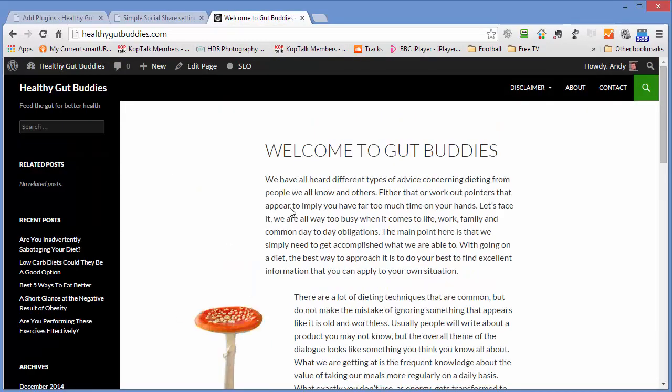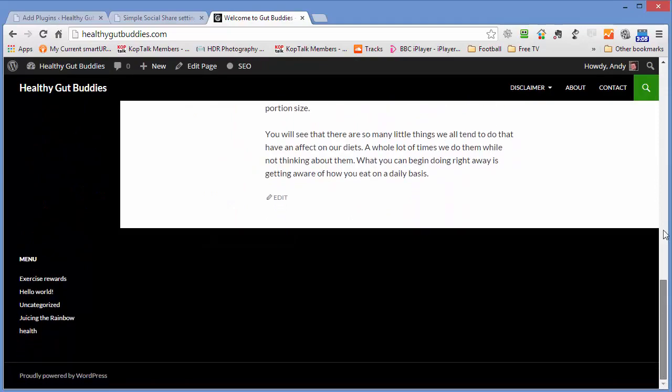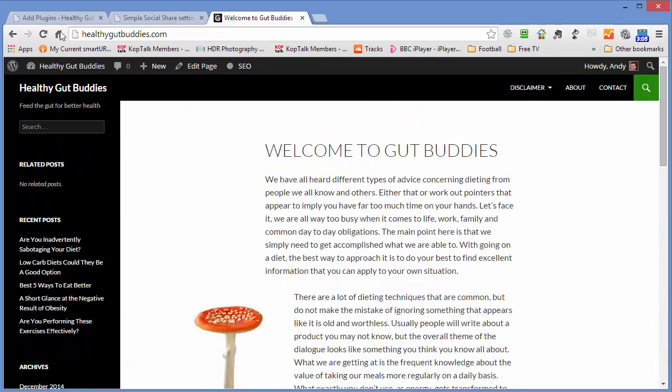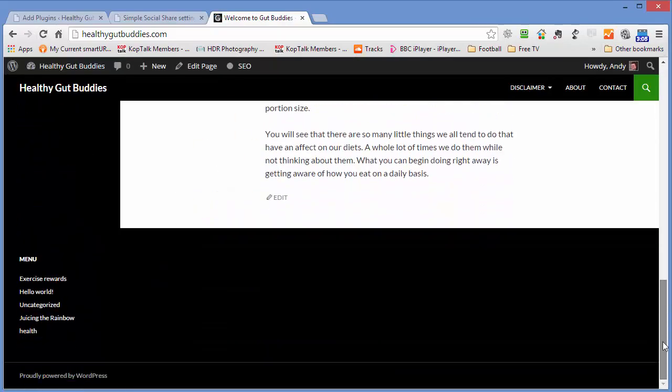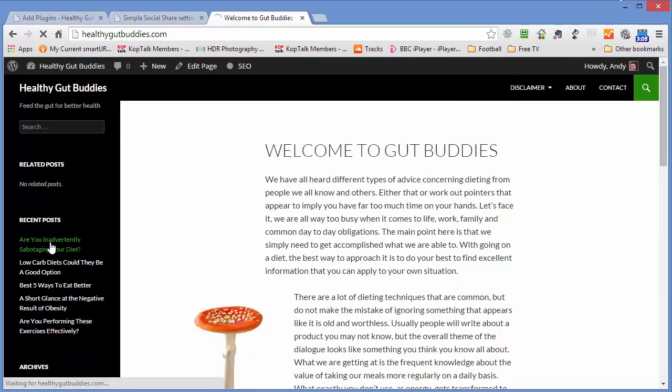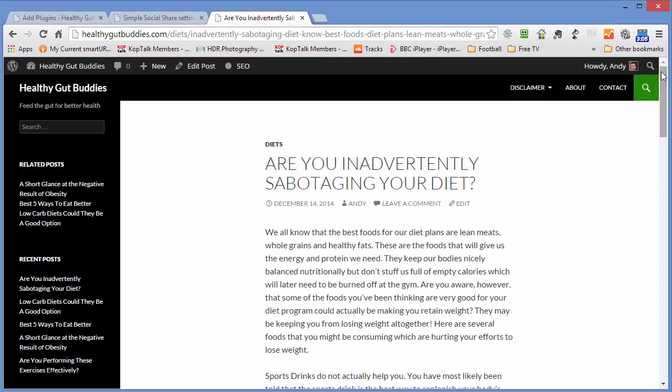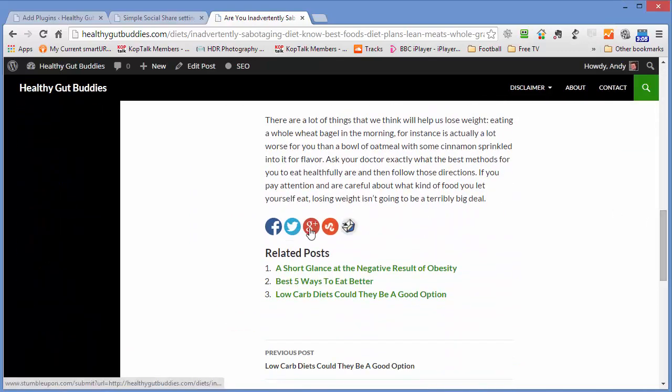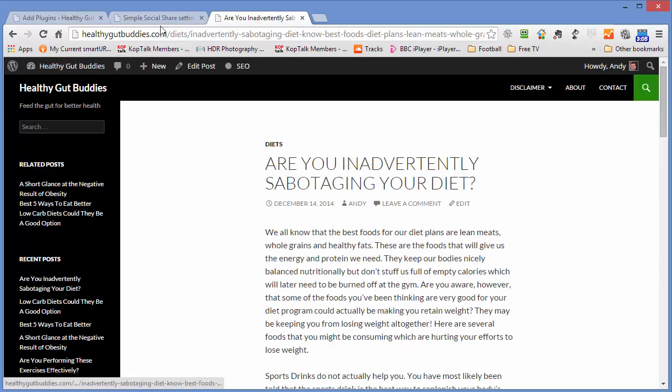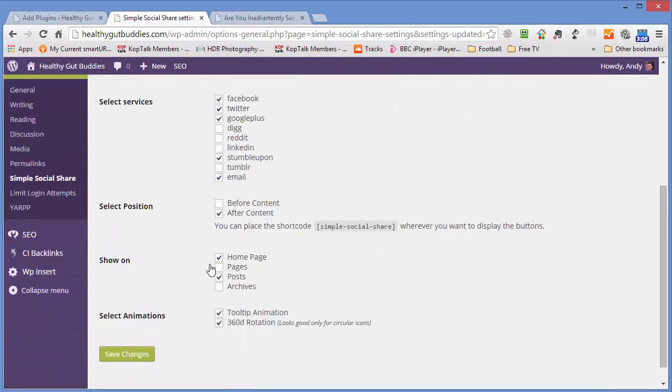I'm going to go back to the home page now and refresh and see what happens. Okay, they're not there. Just refresh again just in case. Nope, let's have a look on posts. Right, we have them on posts and we've got these twirling icons. The only downside is it's not on my home page. So you can see the problem.